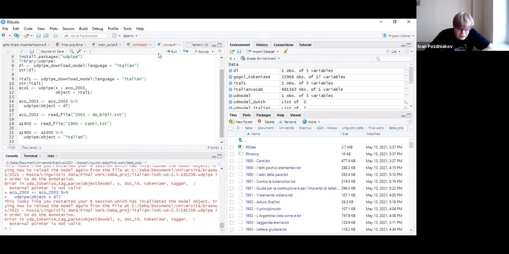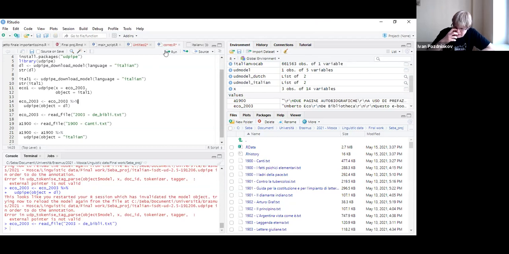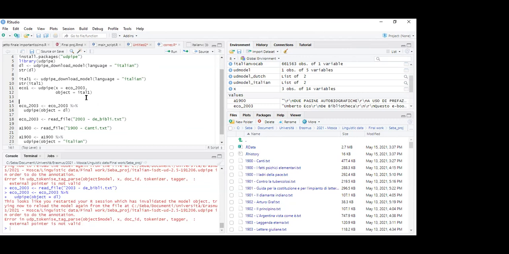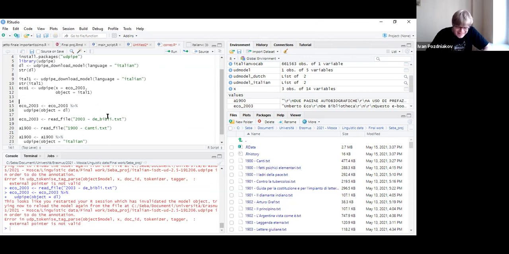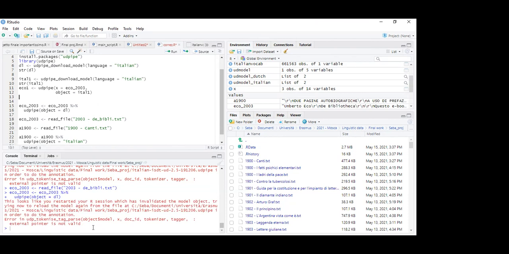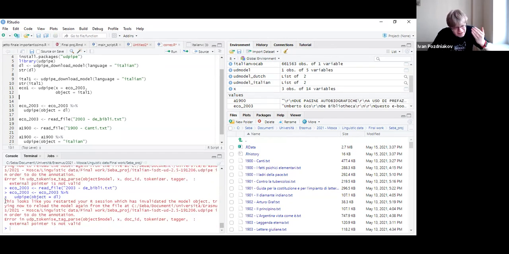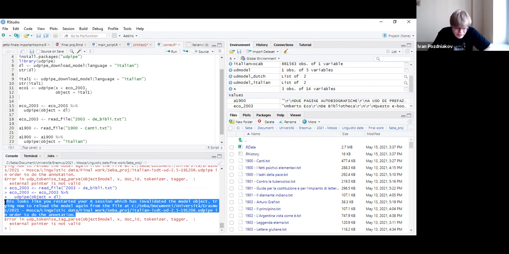Download model. I think there is not only download model, but also import model. Try to use these things too. I mean, just try to Google it. I can Google it for you, but it's your job. It explains in the error message: you restarted your R session, you switched between projects, and that invalidated the model. And it says, try to reload the model again from the file.